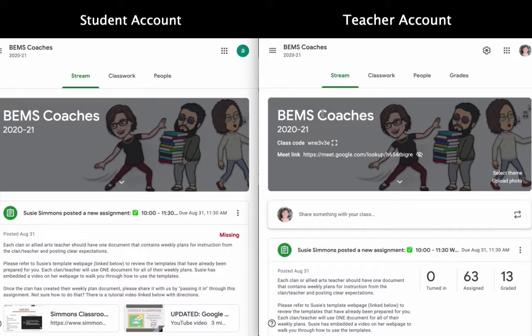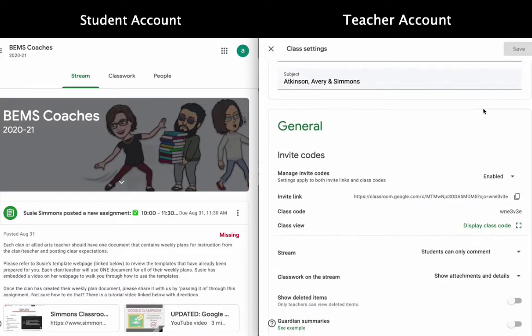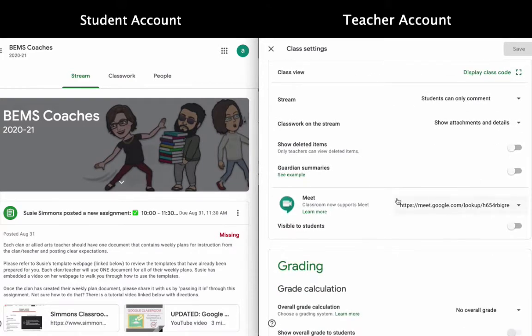On the right hand side I can see that I have a Meet link here. If you do not have a Meet link here, then you can click on the button to generate one, or click on the gear in the upper right hand corner and then scroll down until you reach the Meet area. Then you can turn it on. If you'd like to reset it, you can also reset the link here, and you can also copy it if you need to send it to students.